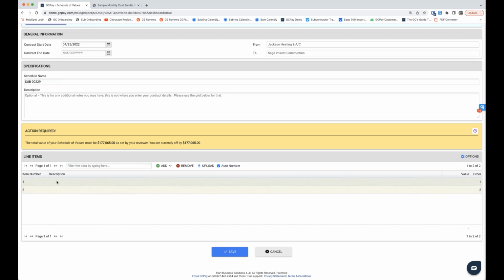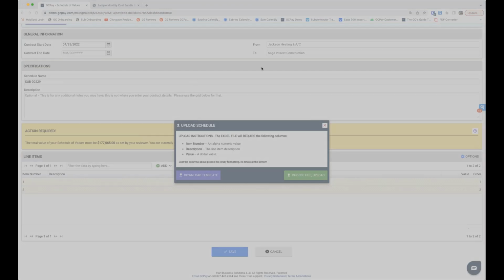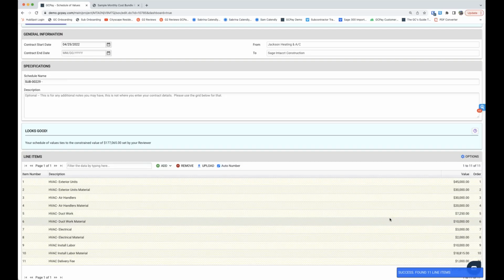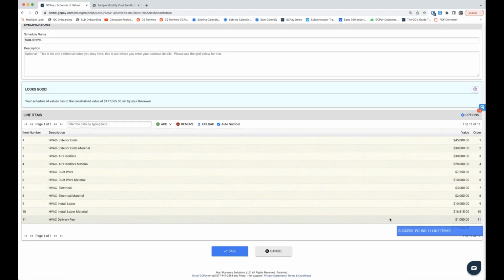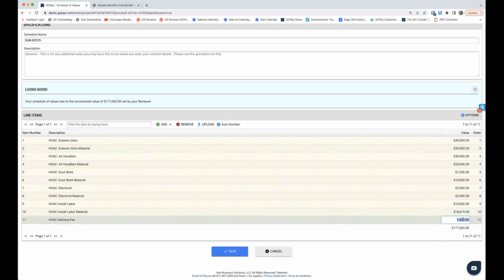Maybe it's just very simple, labor and materials with the value. Or maybe we need it to be a little bit more specific. So I'm just going to go ahead and upload my schedule of values that I already have. Most subs already have a schedule of values from the bid phase. There we go. We've uploaded the file. As you can see, for demo purposes, we made sure that this added up exactly to that $177.65, so it looks good, right? But let me show you what it looks like if we didn't.